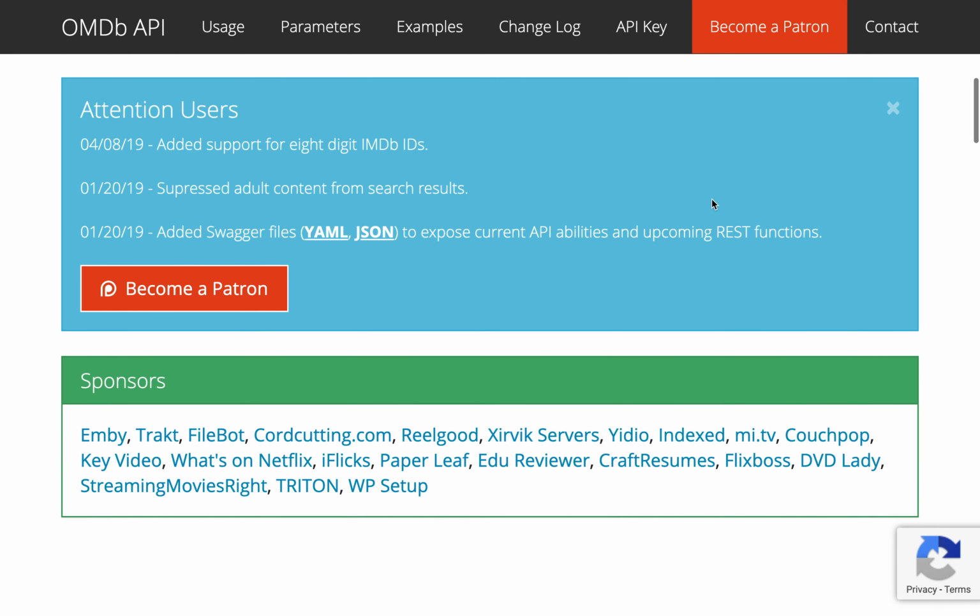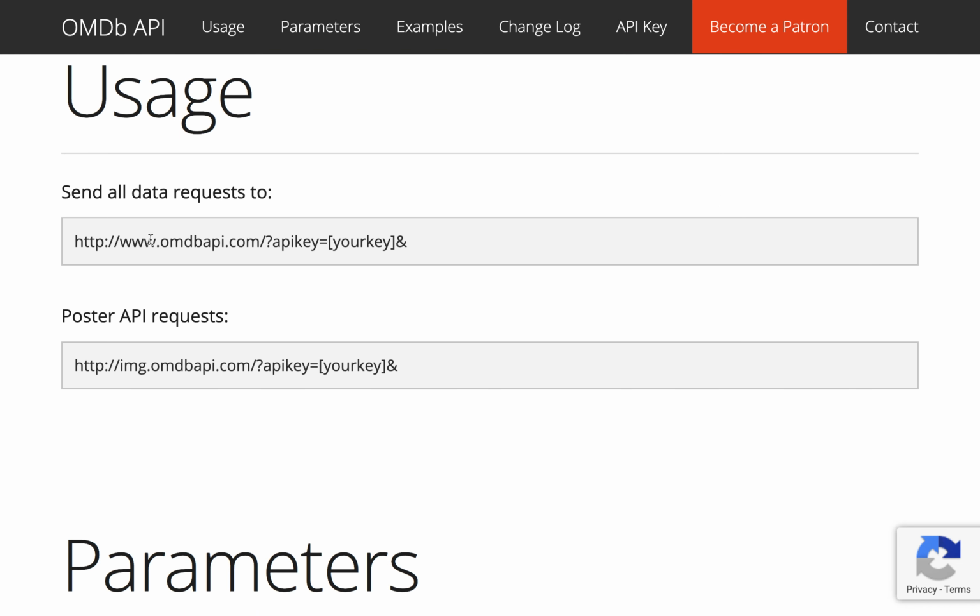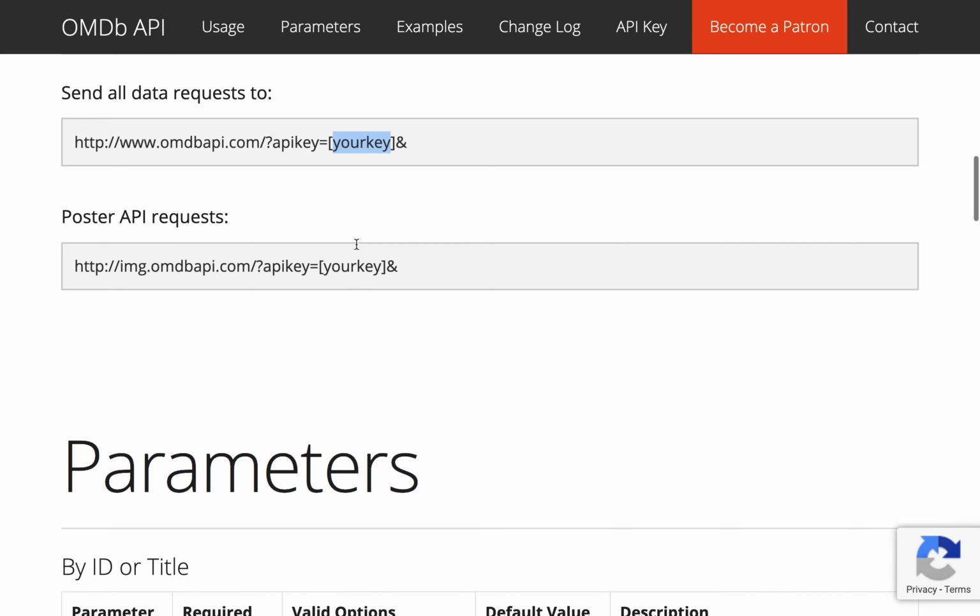Most of these APIs, you have to apply for them, and they send you some private key that you have to then submit every time you do a query to these APIs. I'm going to be using my key. Please don't use my key. Apply for your own key if you want to use this API. And the way it works is that you use their URL, OMDB API. You provide the key that they send you, and then you can query.